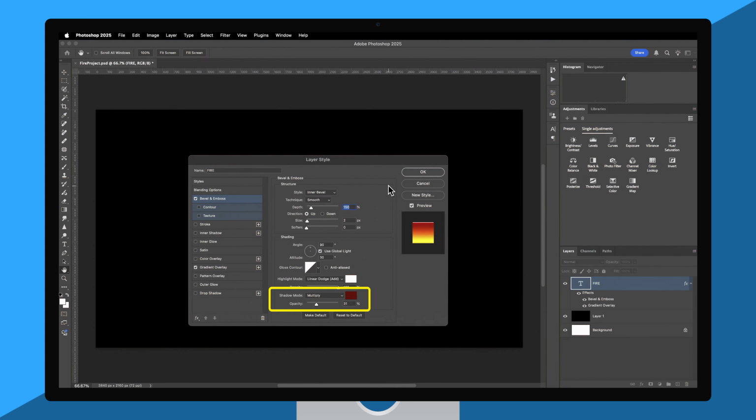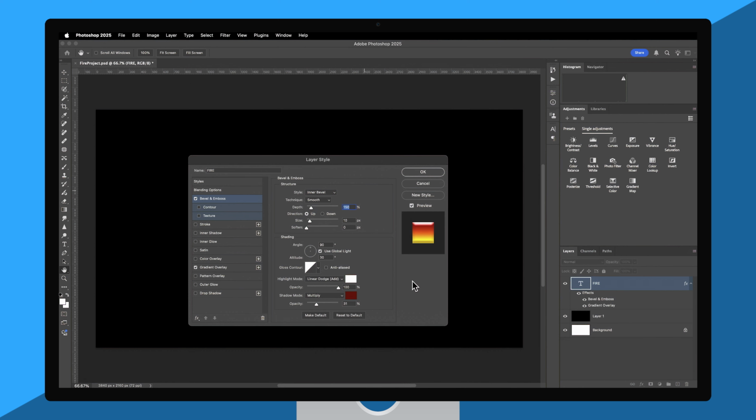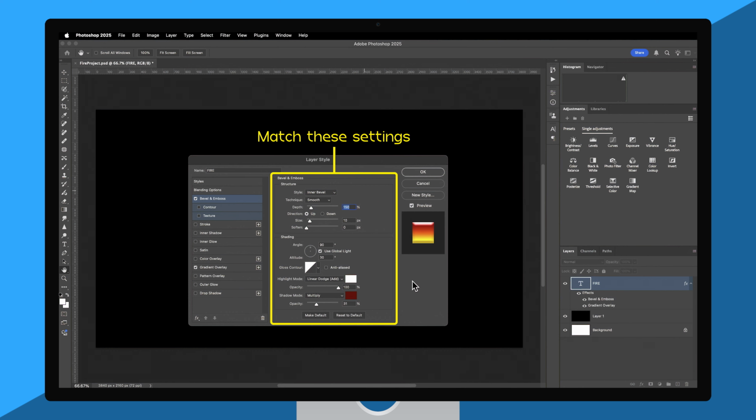Next, we need to do the same for the shadow mode color. So select this color icon and then type in this hex code. Once you have reached this point, pause the video and check that the rest of the settings match what is shown here without closing this window.